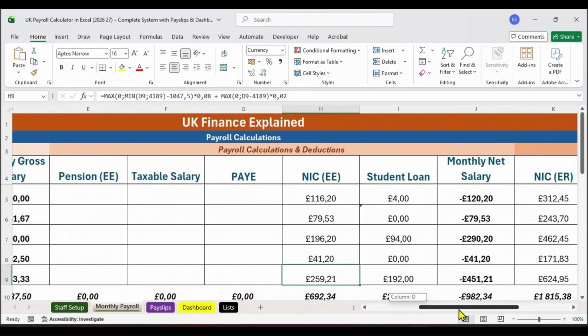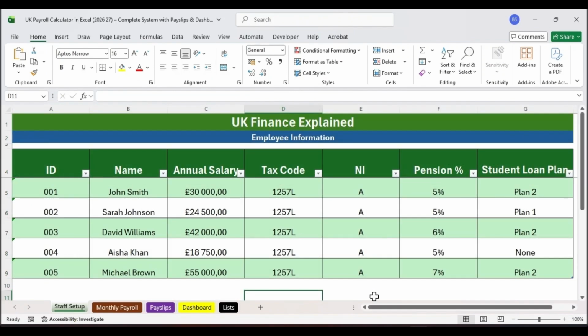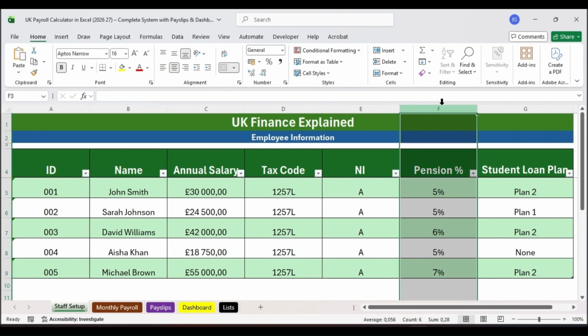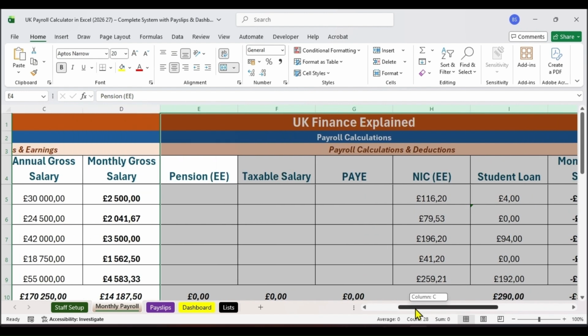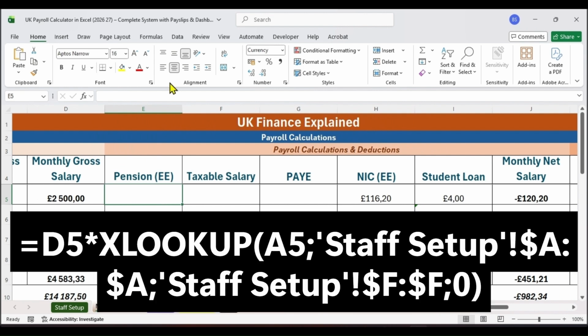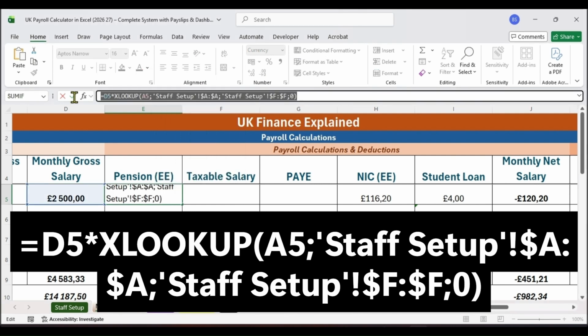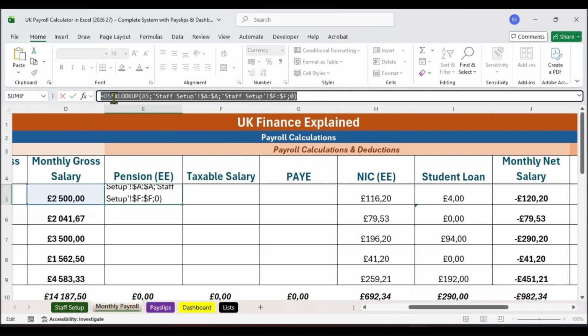Now let's move on to the payroll calculations and deductions section. We then calculate pension contributions based on a percentage. The data needed we will get from the staff setup or data sheet. Generally, employees pay 5% towards the pension, but with this example, we've got a few who pay slightly more. I use the XLOOKUP formula for this example. We just use the gross monthly salary and the staff ID and get the percentage from the staff setup sheet based on the employee ID.